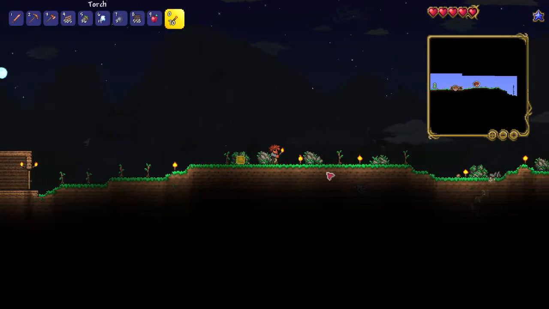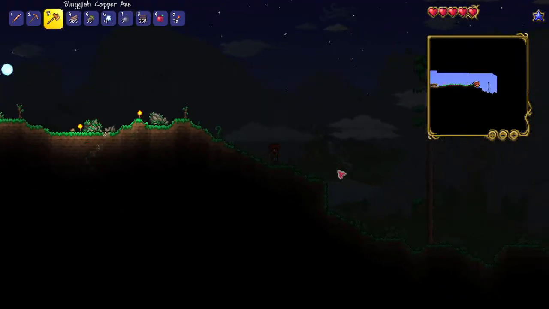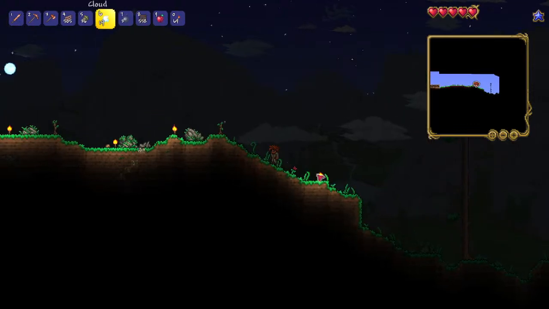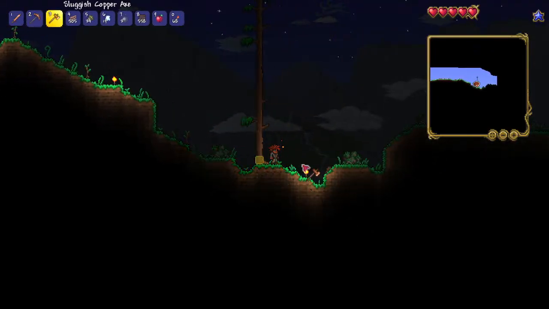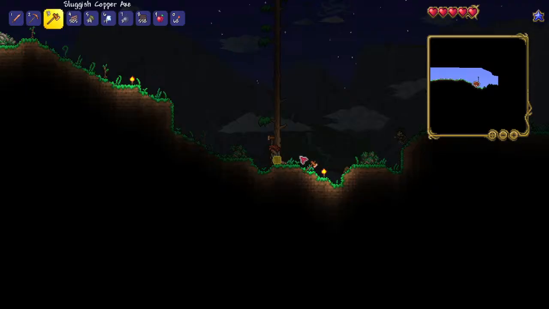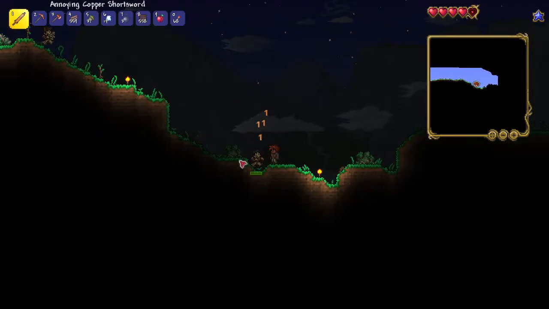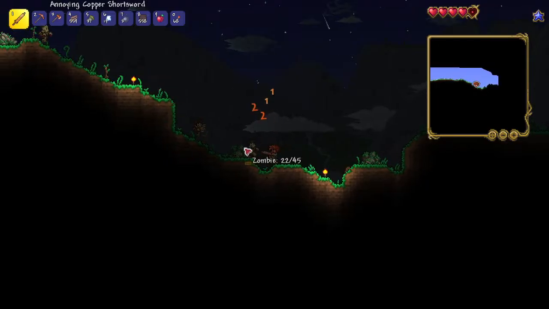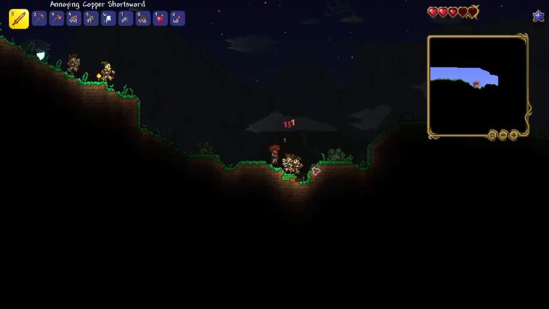Night time. I can see some fireflies. There's some acorns over there. Chop down this tree. I did what I said I would try to avoid. I'm fighting zombies.